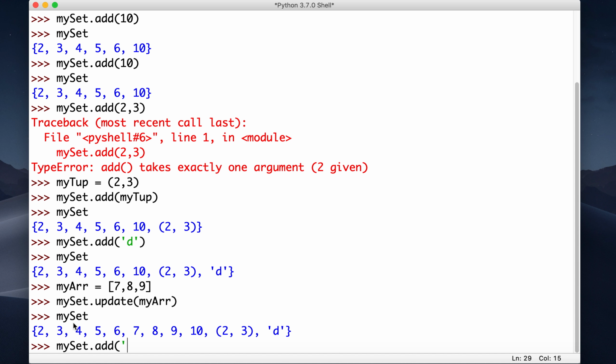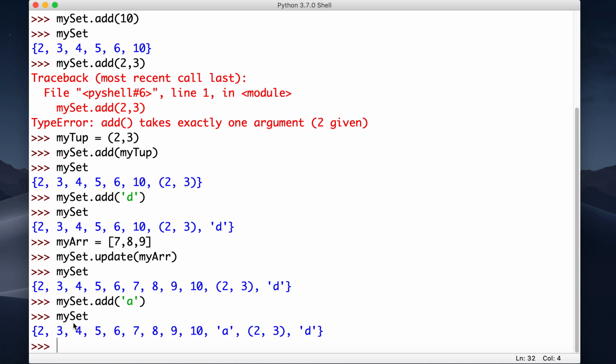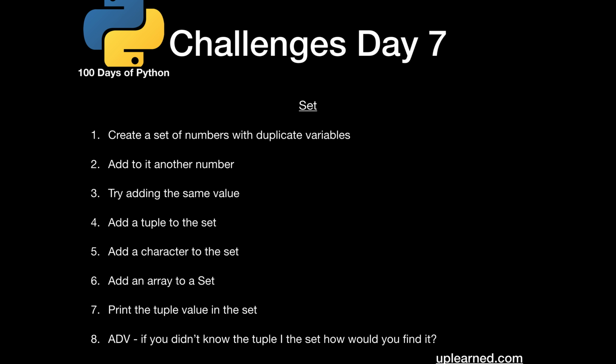So do an A. Now, this is just something random I've just seen, and I'd just like to check it out. Yeah, it does. It adds it before the tuple. So somehow the tuple's value is just after the A. All right, what do we have next?